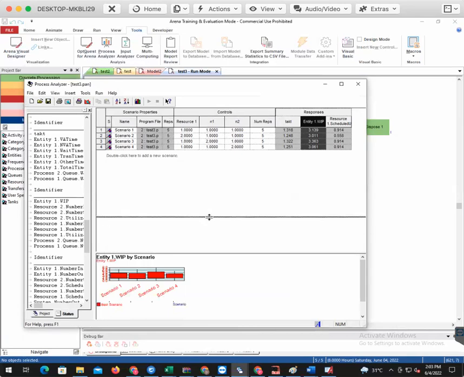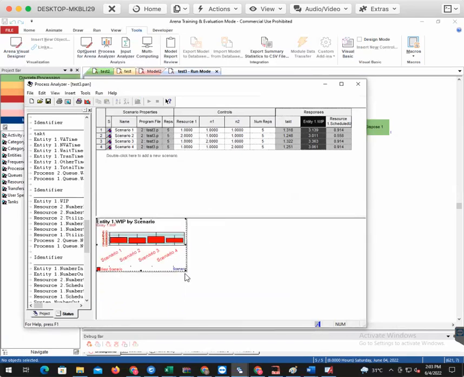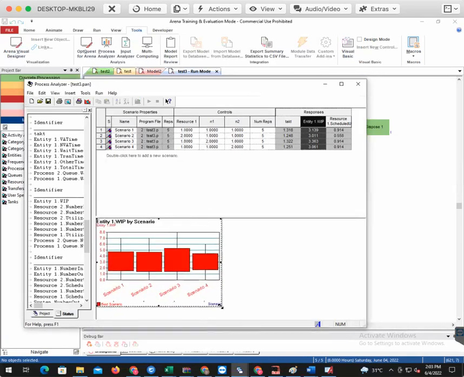We have a chart here. This is the width for the 4 scenarios. Look at here, it says that the red color is the best scenario, but here all the 4 scenarios are red color. It means that there's no statistically significant difference between these 4 scenarios.